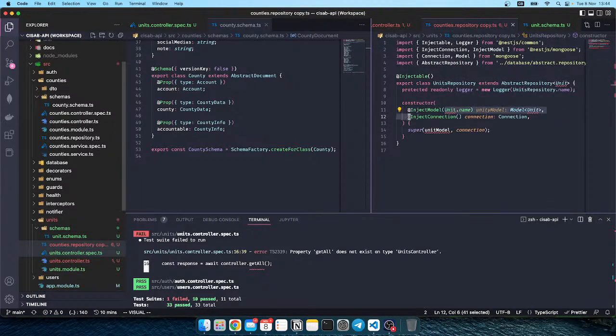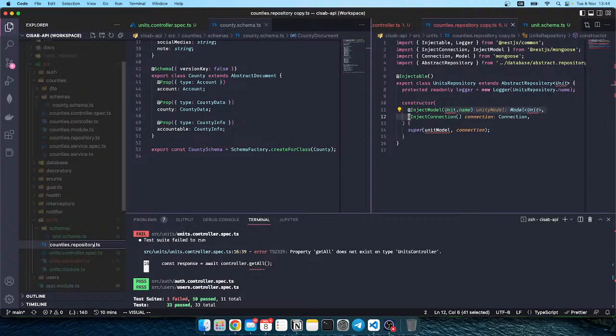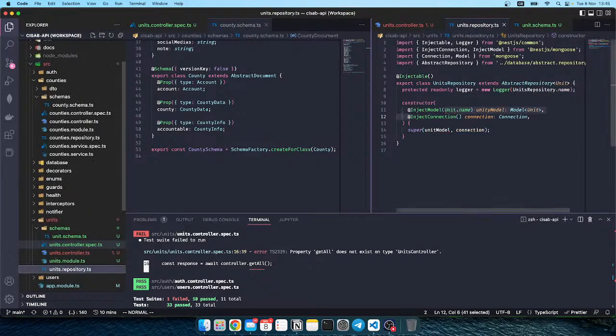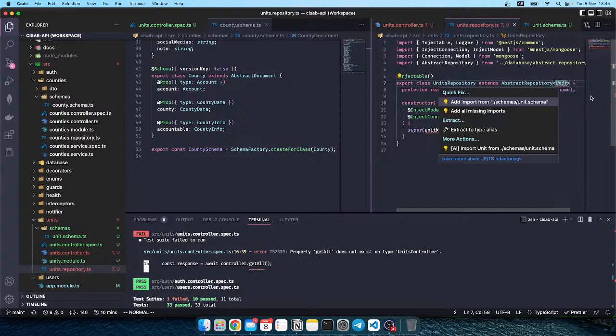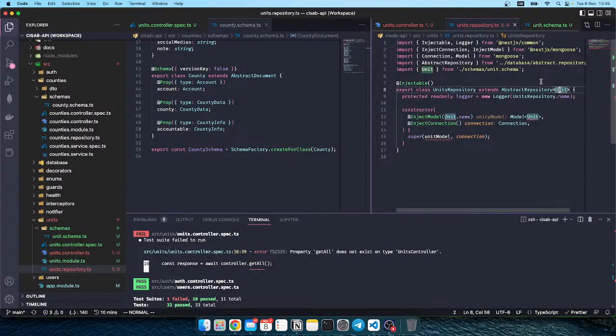Okay, I think with this one I just have to rename this guy here, units. Okay, so let's just import this guy here and, yeah, that's perfect, good. That's really good. Okay, now we have the repository.